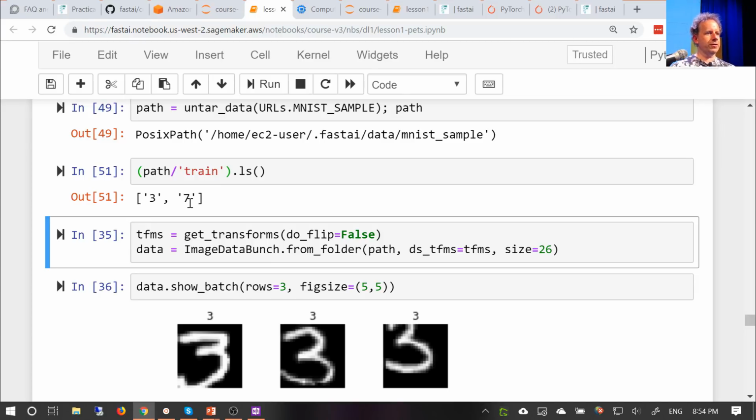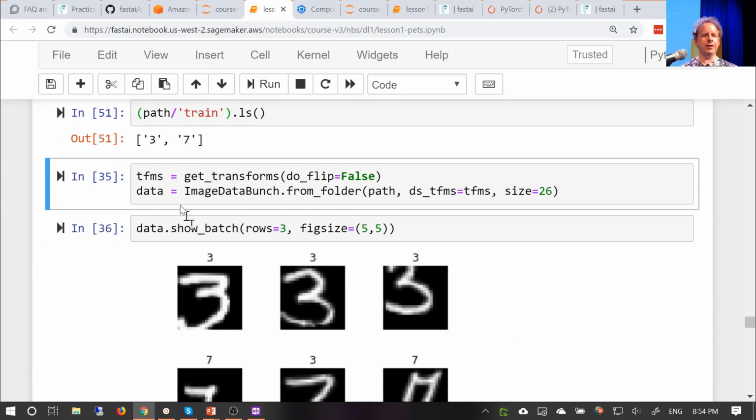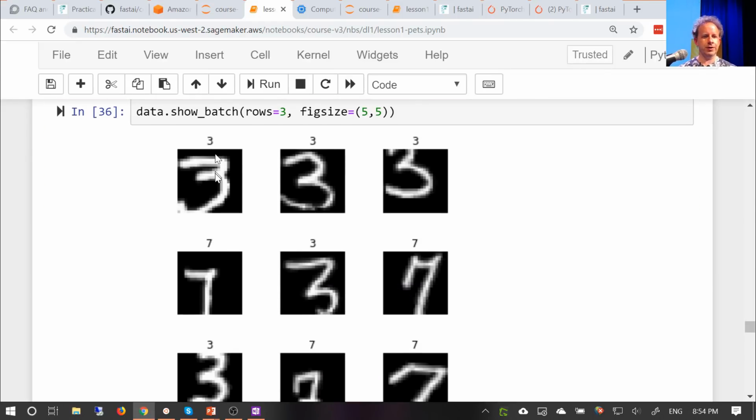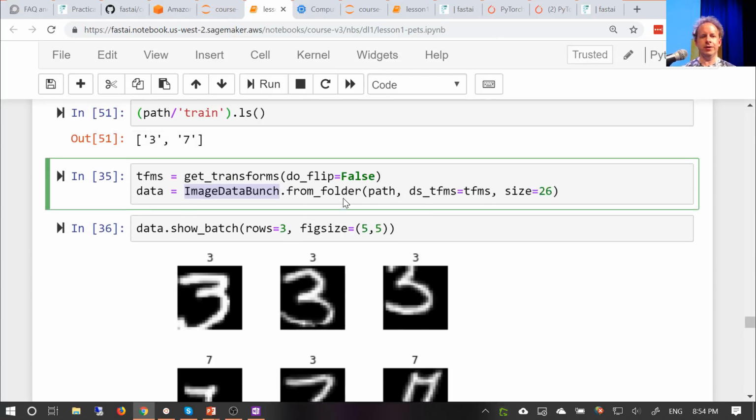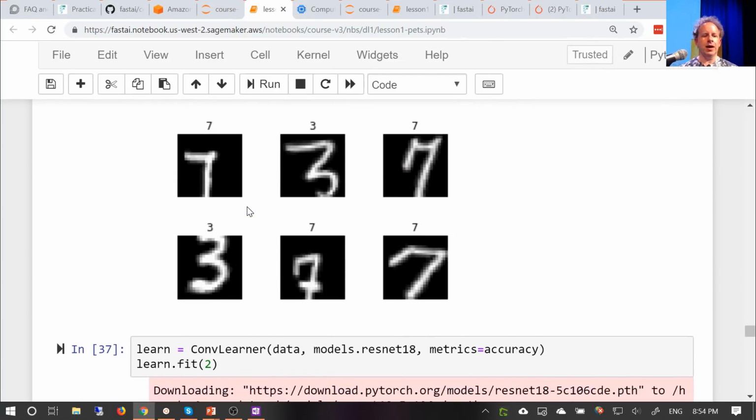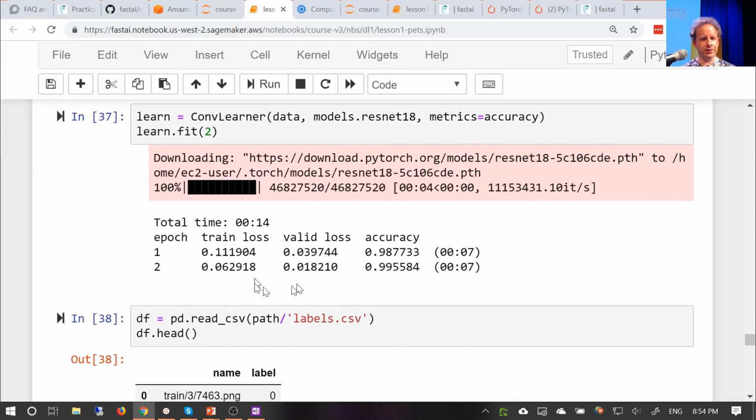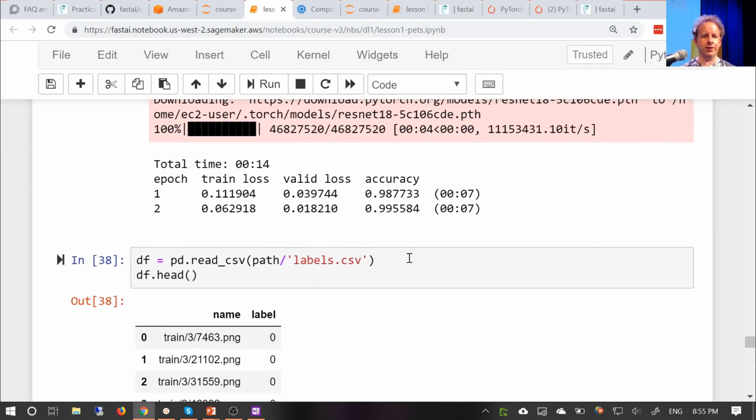Now this is a really, really common way to give people labels. It's basically to say, oh, everything that's a 3, I'll put in a folder called 3. Everything that's a 7, I'll put in a folder called 7. This is often called an ImageNet style data set, because this is how ImageNet is distributed. So if you have something in this format where the labels are just whatever the folder's called, you can say from folder. And that will create an image data bunch for you. And as you can see, 3, 7, it's created the labels just by using the folder names. We can train that, get 99.55% accuracy, blah, blah, blah.